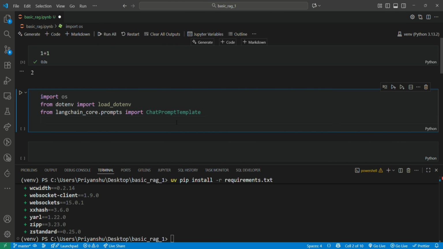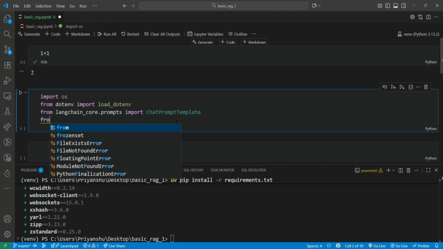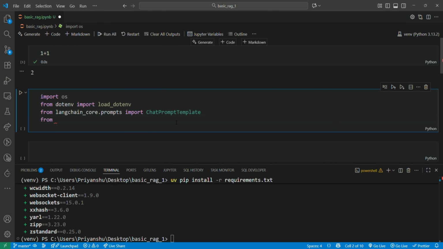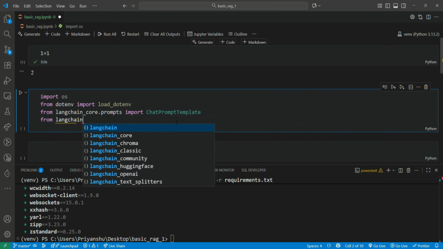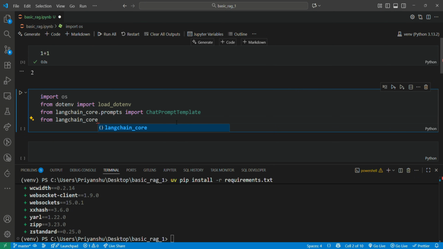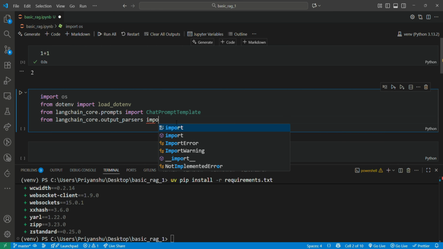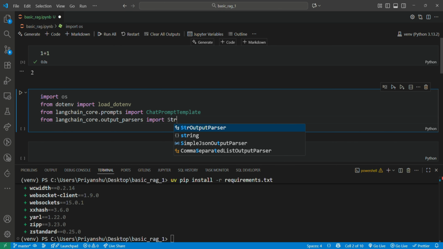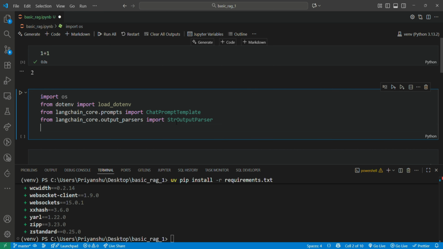The next thing we are going to import is StrOutputParser. I will tell you what the need of this is. From langchain_core.output_parsers, import StrOutputParser. An output parser is basically used to process, or structure, the output of the LLM. Then we require the RunnablePassthrough.